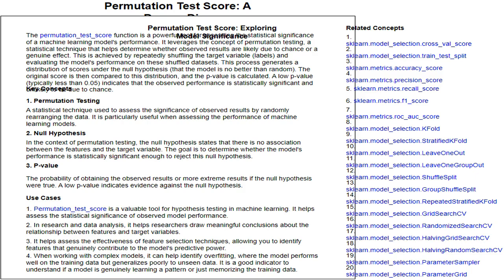The probability of obtaining the observed results or more extreme results if the null hypothesis were true. A low p-value, typically less than 0.05, indicates evidence against the null hypothesis. In a clinical trial, a low p-value might indicate that the new drug treatment is effective. In a marketing experiment, a low p-value might indicate that the new campaign increased sales. In a website redesign, a low p-value might indicate that the new design improved user engagement.